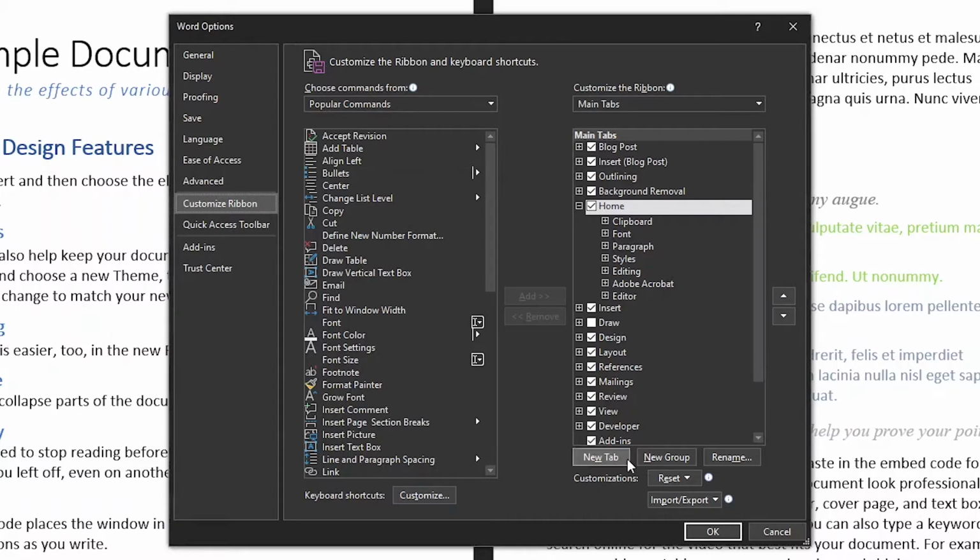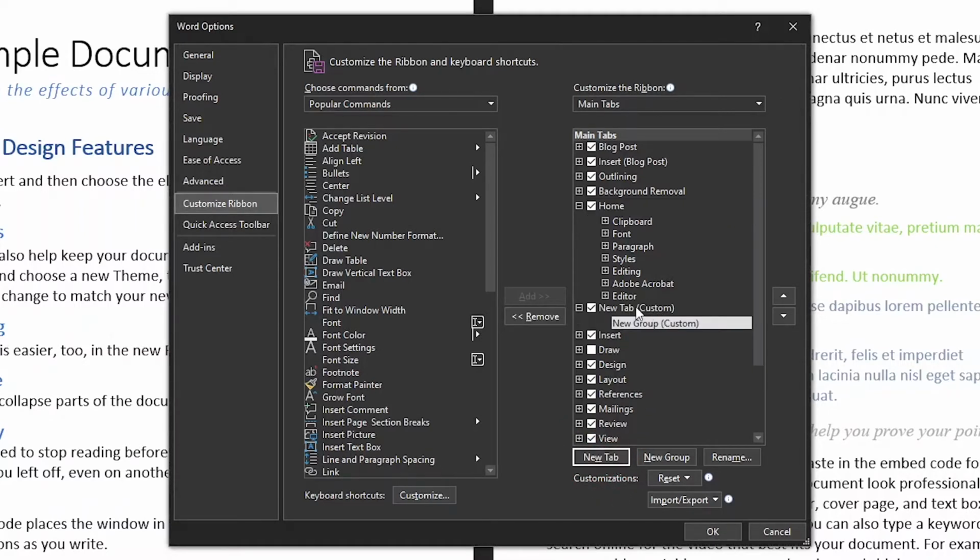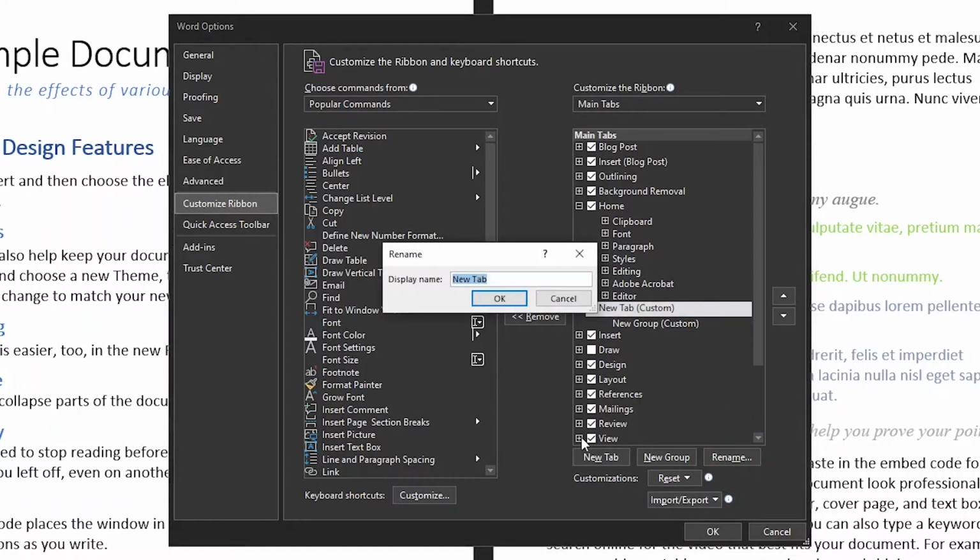Let's add a new tab right here. A new tab allows me to add my own custom tab. So I will click New Tab. Then I will select New Tab and choose Rename. I'm going to give it my name, Custom. You call it what you want.